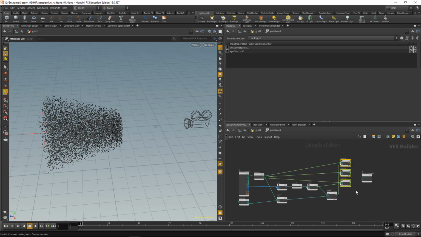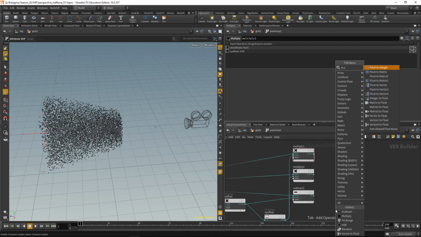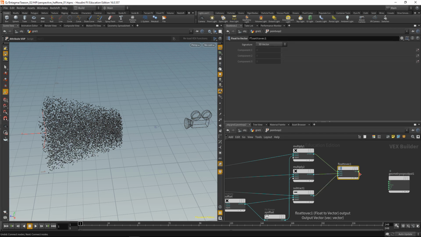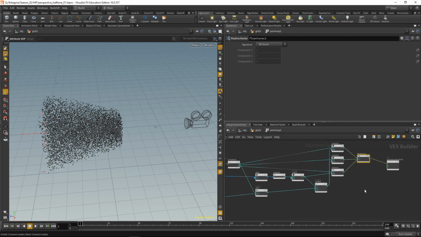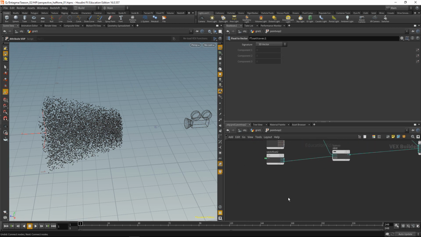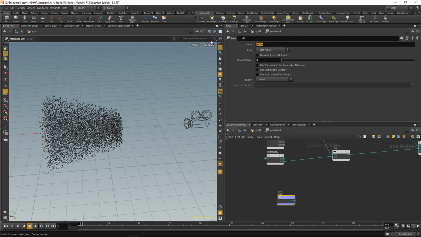Now I need to convert those 3 individual values back to one vector value. It's done with a float to vector, x, y, and z value, and the resulting vector will be the new position, so let's write that out. And the only thing that's missing now is taking care of the p-scale. So let's import the old or current p-scale by using a bind node and import the p-scale.